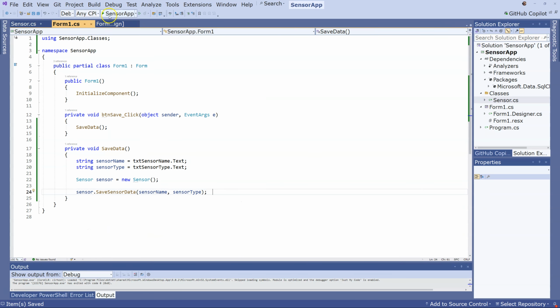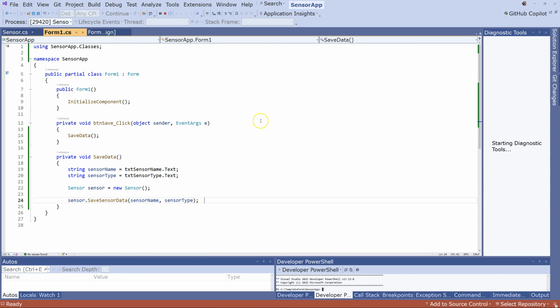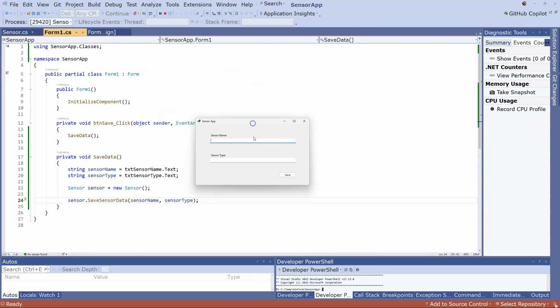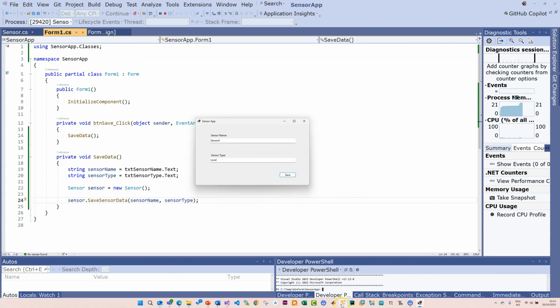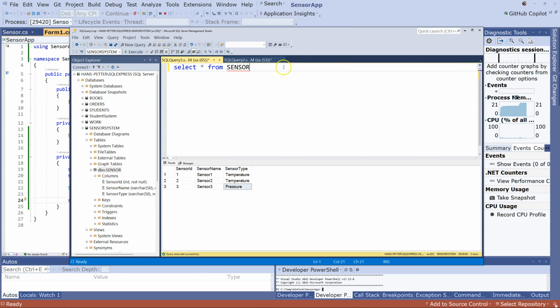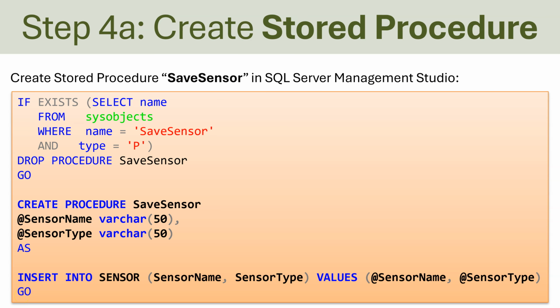Now let's just run our application and type sensor 4 and then something here, level sensor or something, and click save. Then we go back to the SQL Server Management Studio, run this query, and then you see we now have 4 different sensors in the database. So we have created a basic application that is inserting some data into the database.